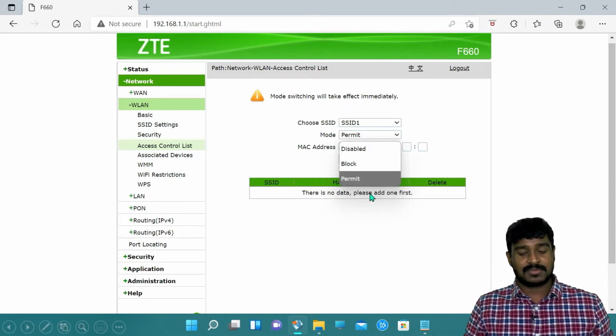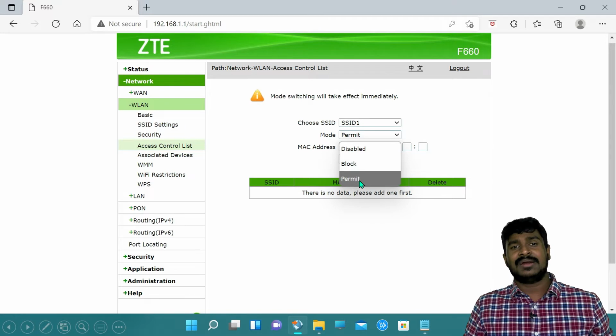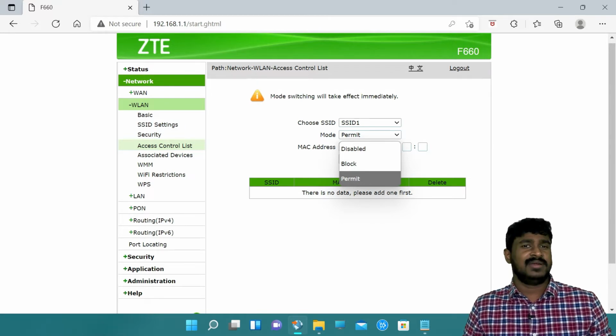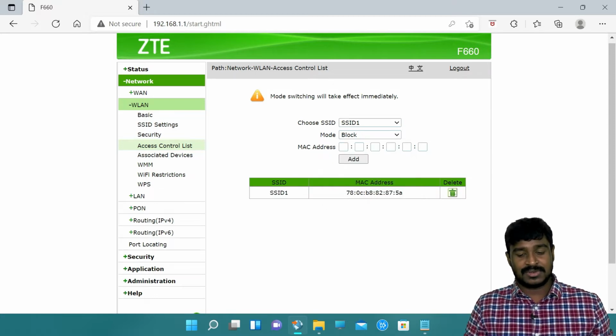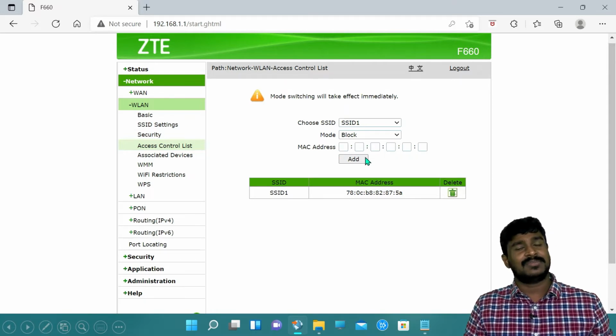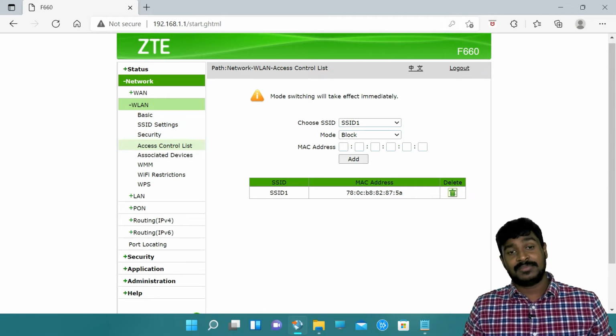Similarly, there is another option called permit. Let's say I use only 5 devices, and other than these 5 devices no one should come into my network. With the same process, I can click on permit and add all my MAC addresses, let's say my mobile's MAC address, my tablet's MAC address, I can add everything and keep it. So other than those 5 addresses, no one else can come inside.